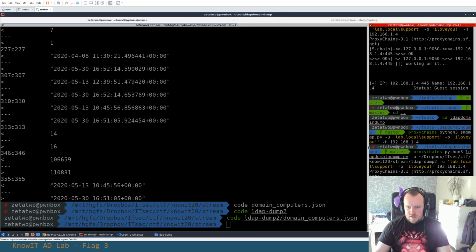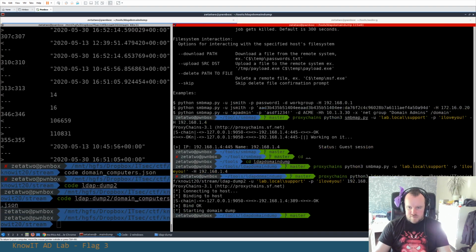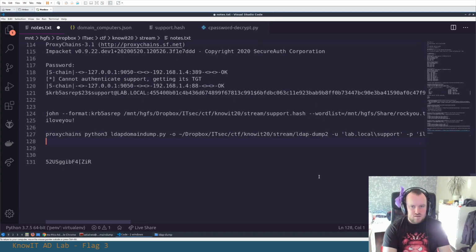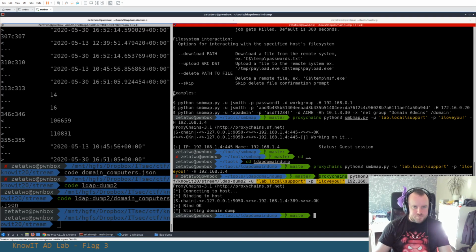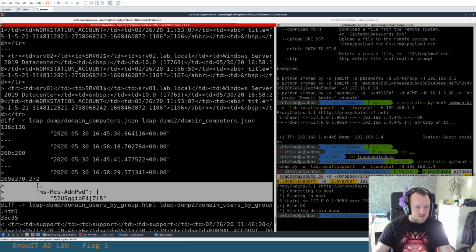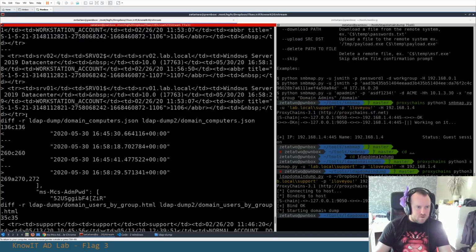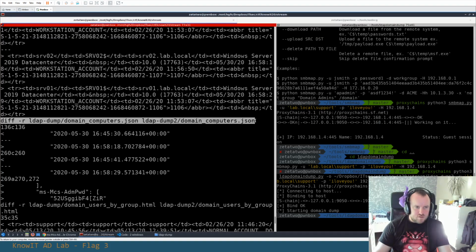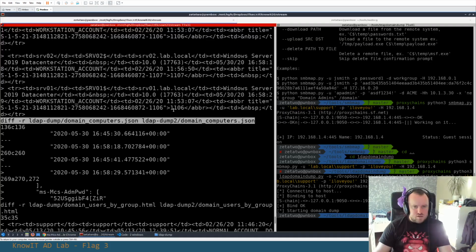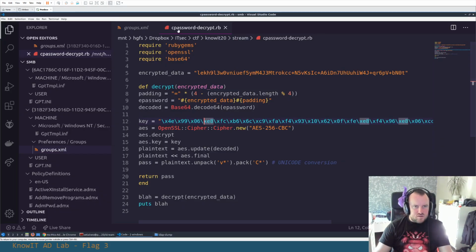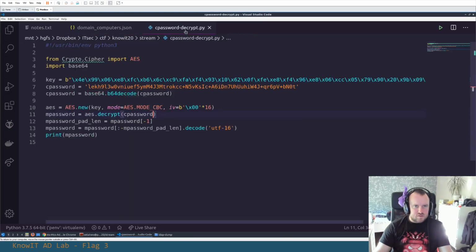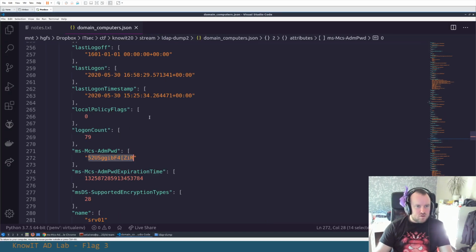First of all, let's copy this command line thing down again, and we can notice that we have this. I did this diff, and then we get this password, and let's close this down, close this down, close this one down.